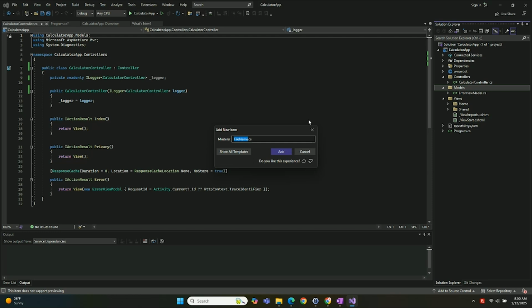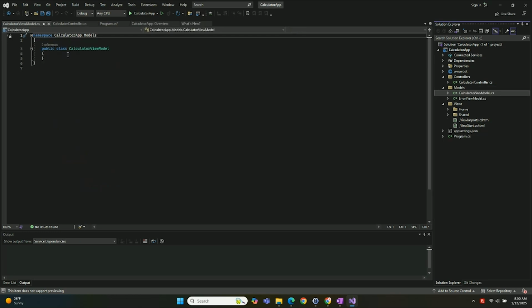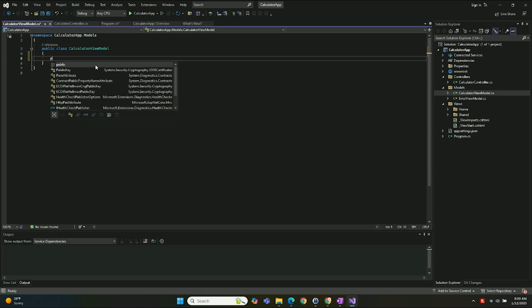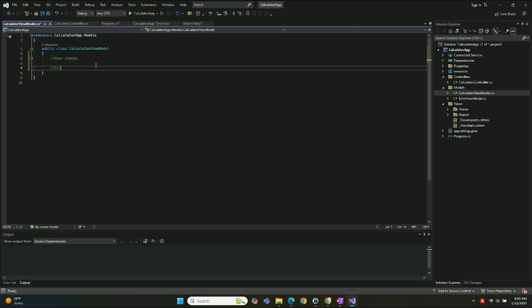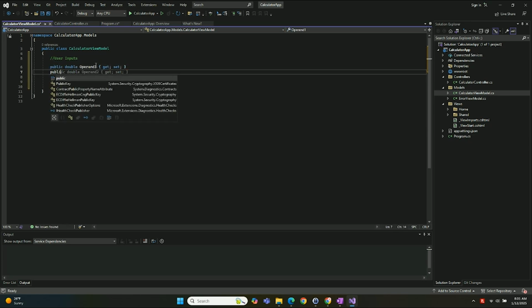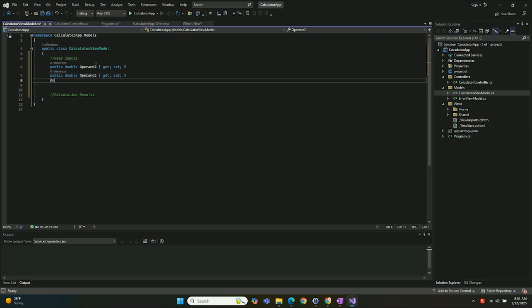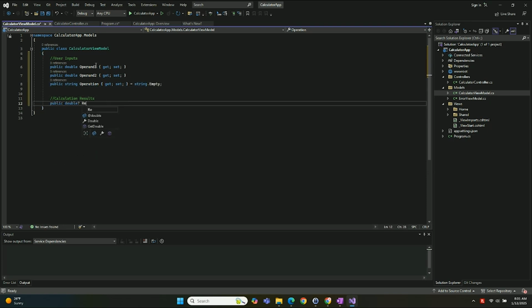Now let's start by adding a new data model. I'll call it calculator view model. So for my user inputs, I'll have a section, and then for my calculation results, I'll have a section. So for the user inputs, I want operand 1, operand 2, and I also want the user to select the operation. So whether it's addition, multiplication, what have you. And then finally, a field for the result, and that should be all we need.